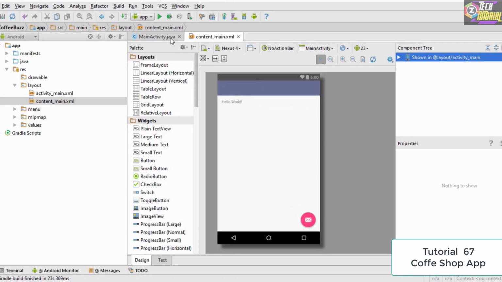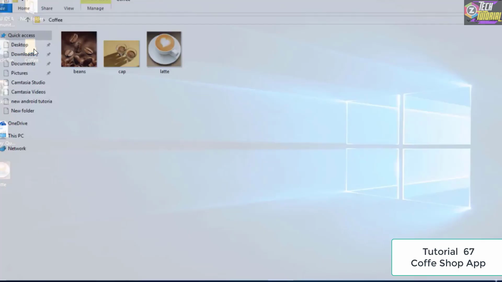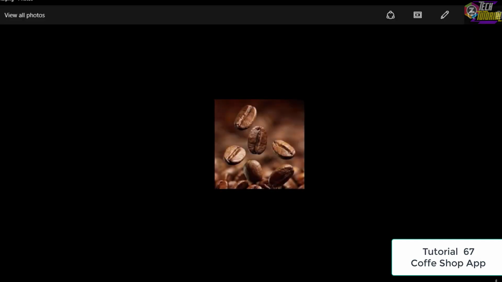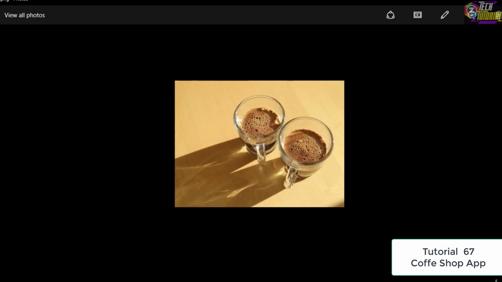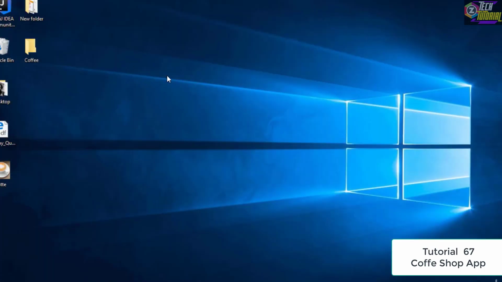Now the next thing which we need to do, in order to make this look attractive, is download some images from the internet so as to make our application look attractive. Now I have stored my images inside the coffee folder, so if we have a look, these are the images which we'll be working with. I would suggest that you download some copyright free images from the internet and make sure that you have these images in the PNG format.